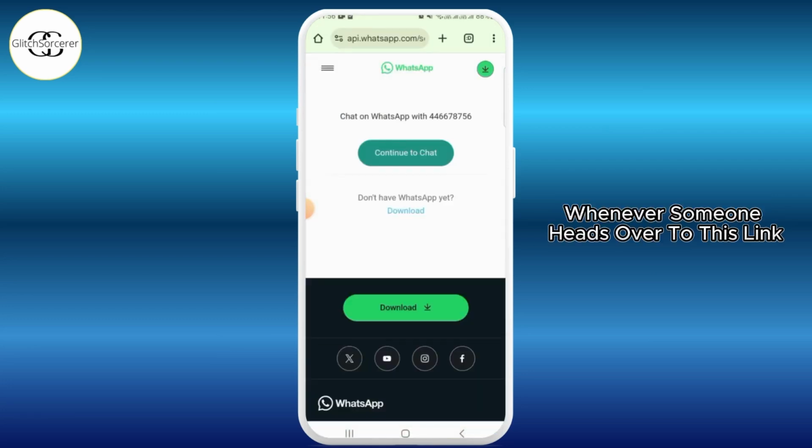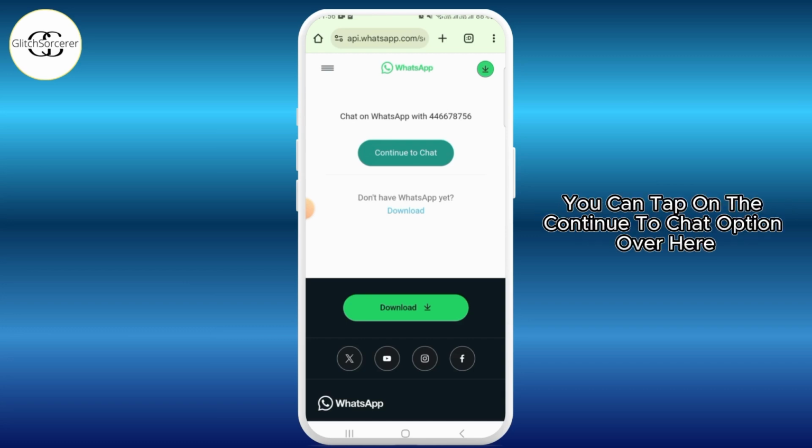Whenever someone heads over to this link, this is the interface they will see. Now they can easily start chatting with you. You can tap on the continue to chat option over here.